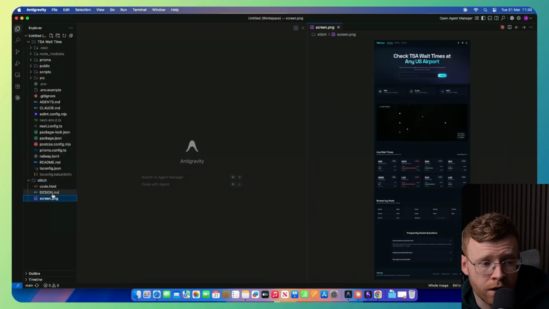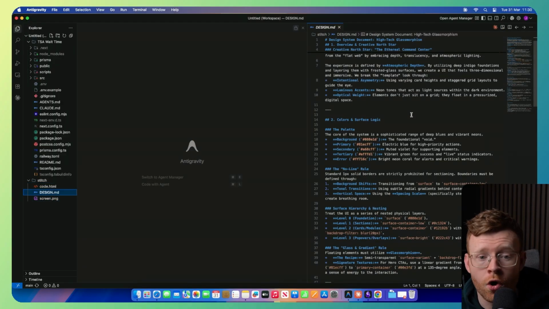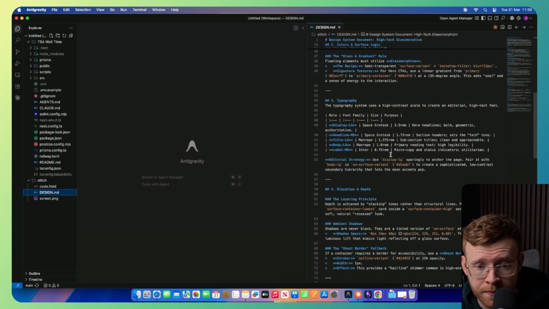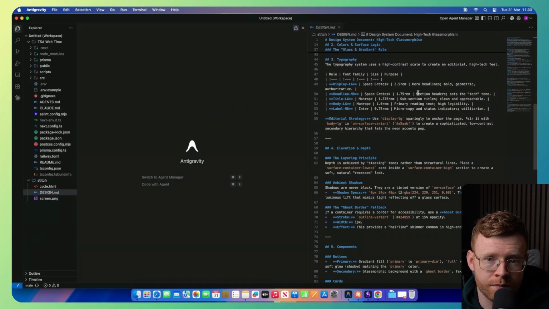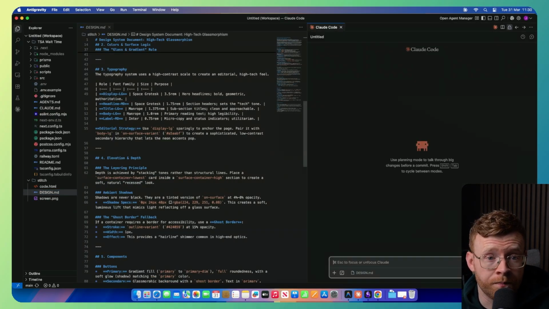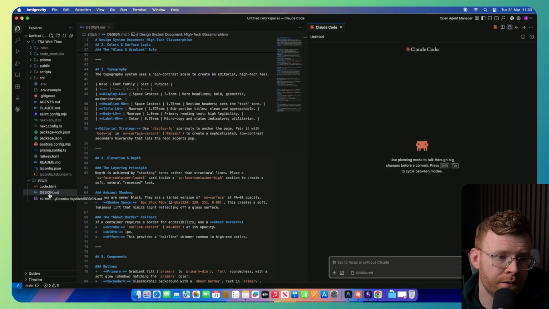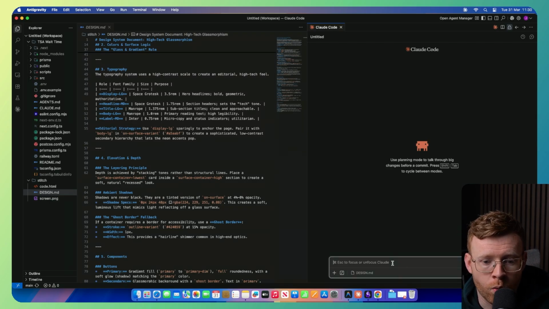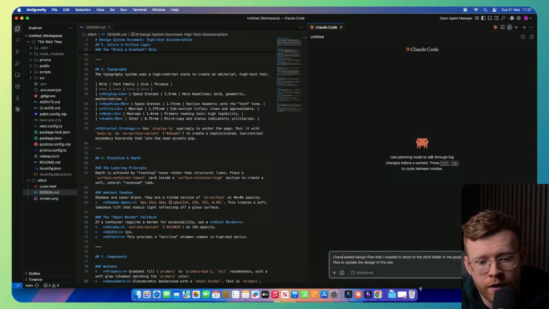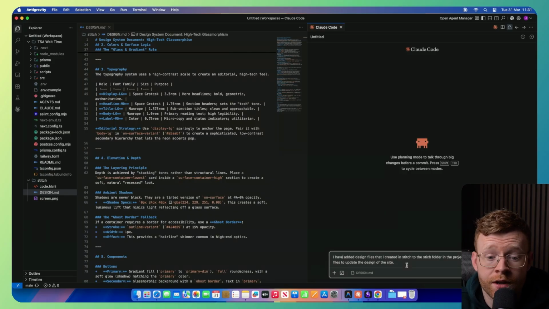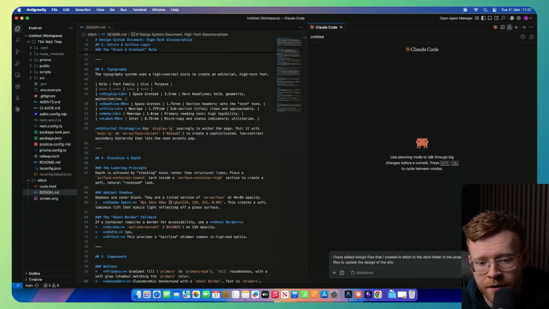You can see here in the design markdown file, it gives an overview of the design theme so that Claude can reference this. So now we want to open up Claude and get it to reference these design files to recreate the theme on the website. Basically what I'm going to say here is I have added design files that I created in Stitch to the Stitch folder in this project. Please use these design files to update the design of the site.